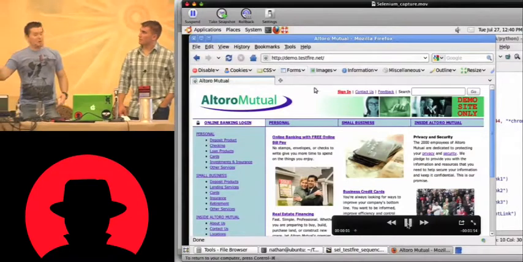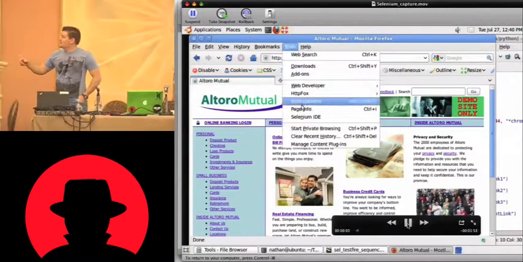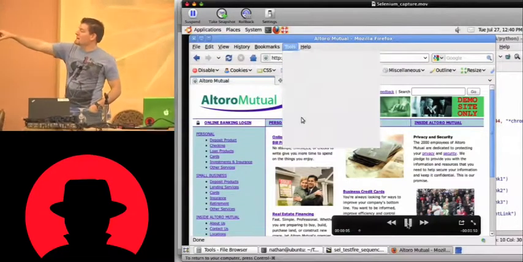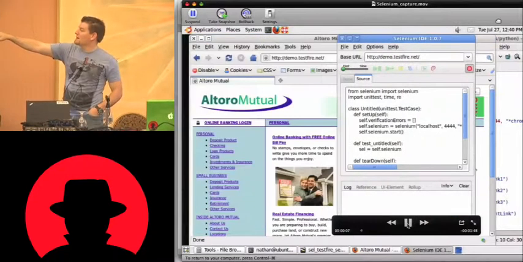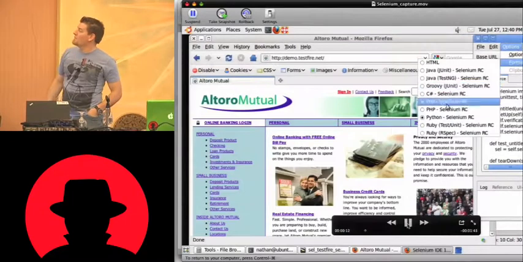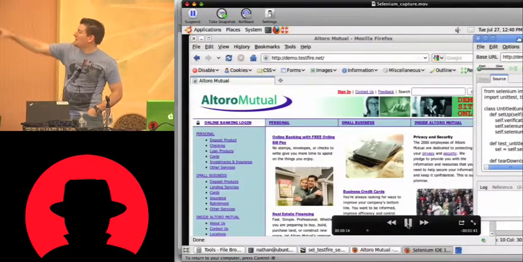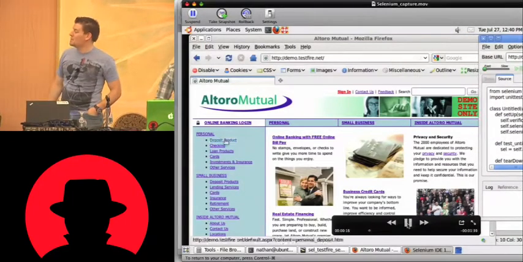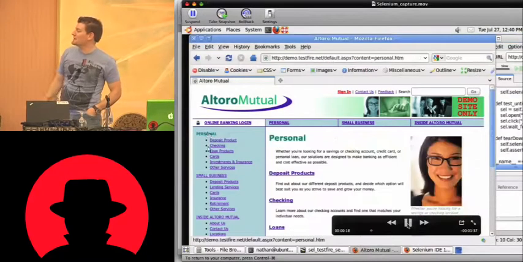So here we're going to end up testing this bank website. We're going to launch our Selenium IDE. It's going to come up, and I already had Python selected. If you go off the screen, you can see that Python is selected, and I moved it even more off the screen, which is awesome. It's not off the screen any other time.